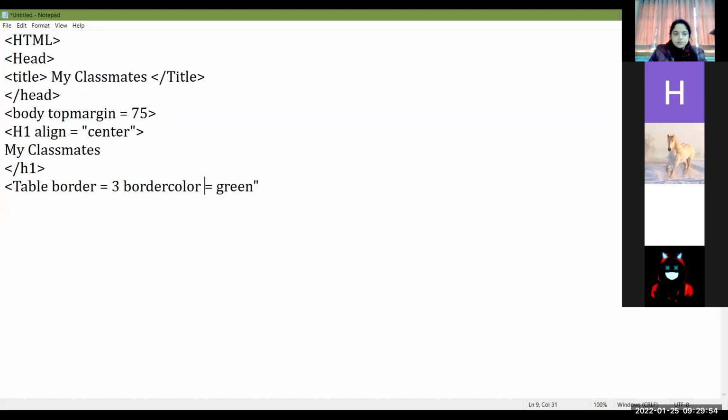Table height should be 250. Width is 500 pixels. Height and width attribute: height equals 250, width equals 500. Then align the table in the center. Align attribute: align equals center.